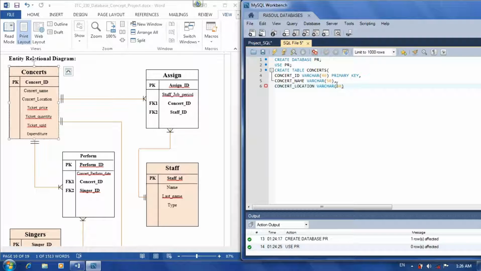What's the meaning of 40 or 50 here? When I type 40 here, now I can insert 40 characters in this cell, like in concert location. Now it's possible to insert 40 characters. It's impossible to insert more than 40. Because of that I use 40 as enough for location.